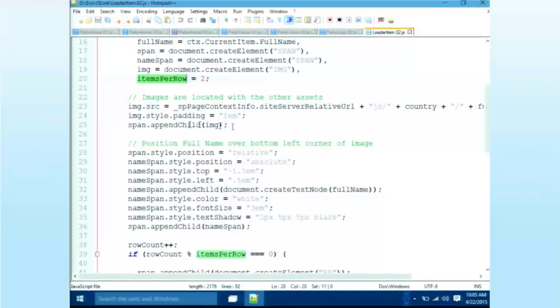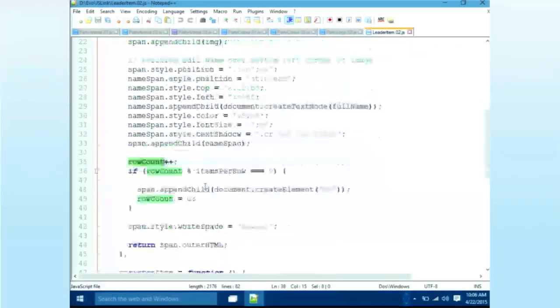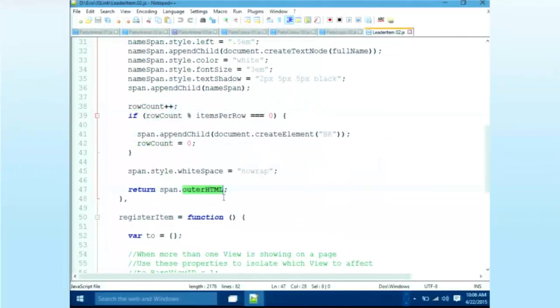Then I'm simply creating a server relative URL to that country's first name, .jpg or PNG or whatever it is, the president or the prime minister's image. And then I'm appending that image into the span. This is what I'm going to return back. And then I'm getting their name and setting the CSS so that it'll superimpose over the top. I'm iterating so I know how many rows I've output, and then I'm just returning back that HTML.